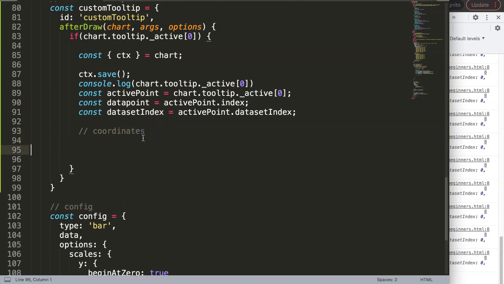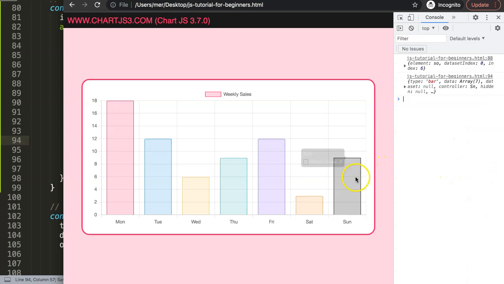Well, luckily there is a very nice feature in Chart.js. I'm going to do a console log and use this special built-in option. It's called chart.getDatasetMeta, and here I want the index number of the data set. So I guess this would be dataSetIndex, because it tells which data set we want to get. Then I save this, refresh and hover over it.